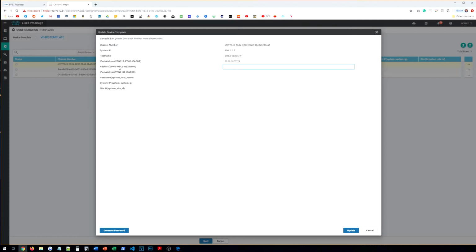Then we have VPN 0 MPLS next hop. I already know what this is. The next hop is 192.168.2.254 for site 2. VPN 0 IP address is 192.168.2.2/24. Because I'm identifying the interface IP address, I have to put the slash notation. If I'm just identifying a next hop, I do not. The system hostname is going to be site 2 vEdge R1. System IP was 100.2.2.2, and the site ID is 2.